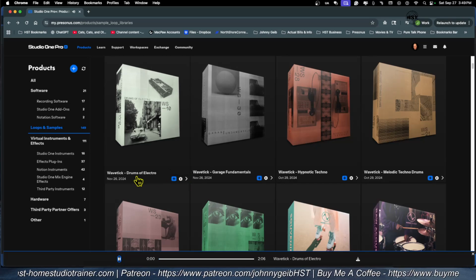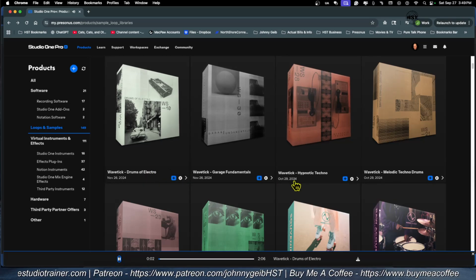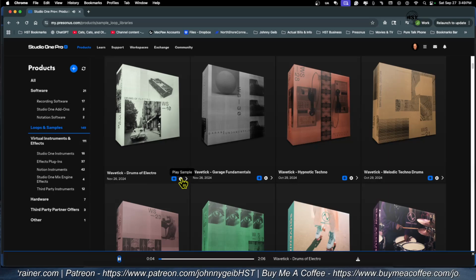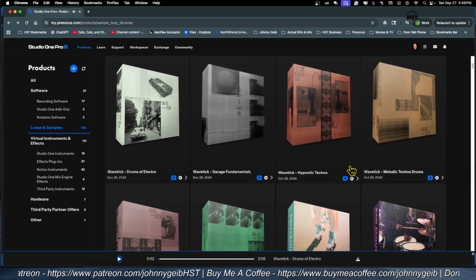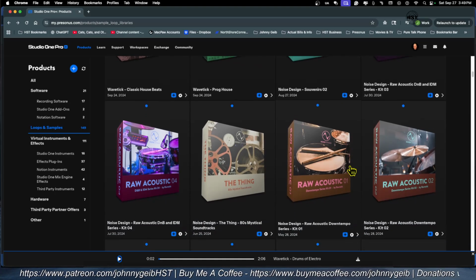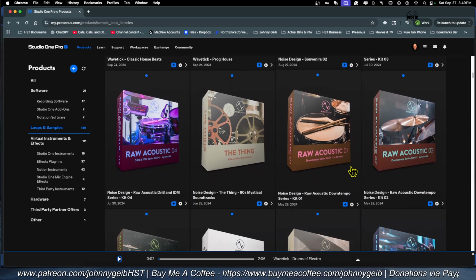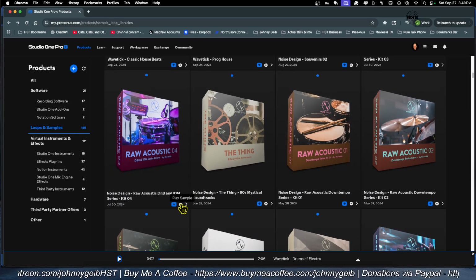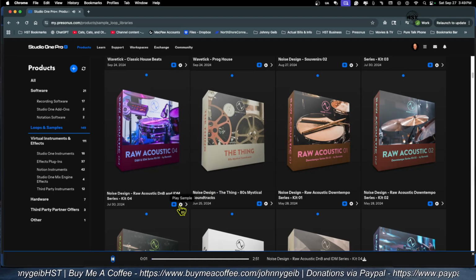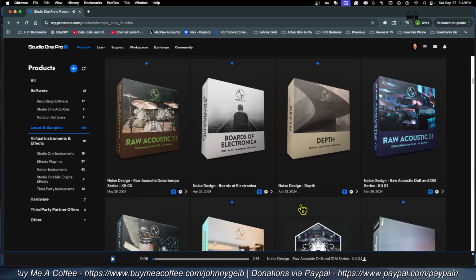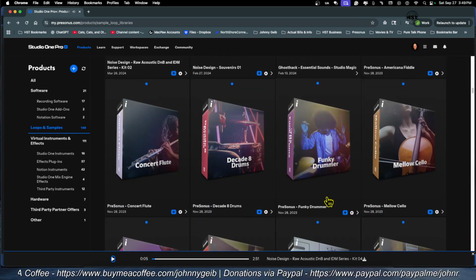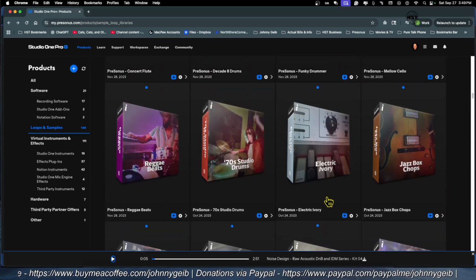Let's try wave tick. Now, for me personally, none of these particular ones are anything that I'll use. But we can actually go down if you want something a little bit more modern. Or if you want something a little bit more traditional, let me actually look for, there we go, 70s drums.